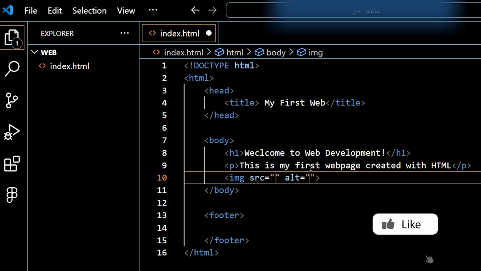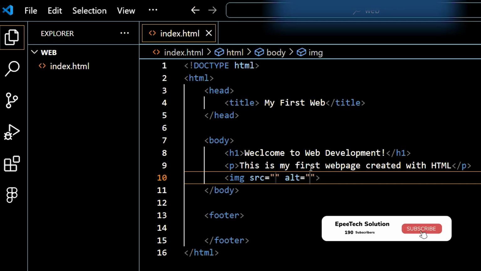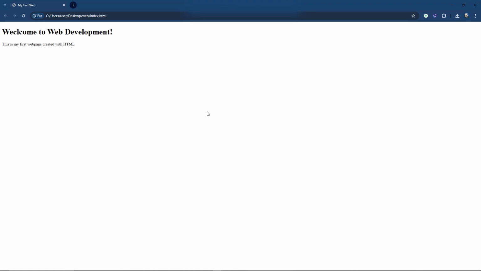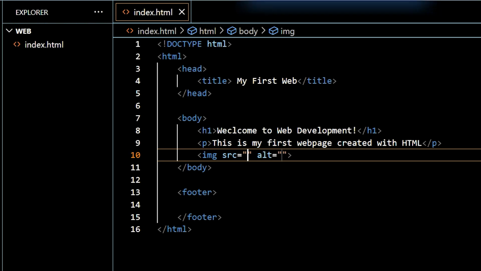Okay, so before I go further, let me try and explain this to you. So I'm going to save this, then let's check our browser. Now, in our browser, we get to see two texts, right? The welcome to web development. This is my first web page created with HTML. All right. So now, going back here, right?